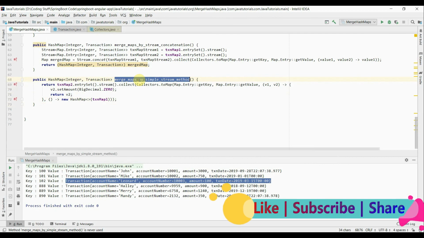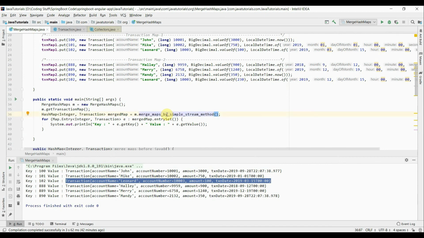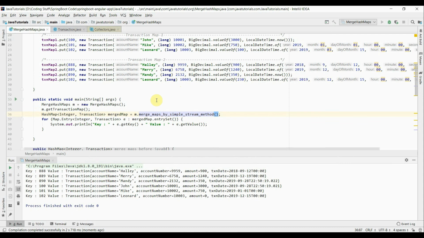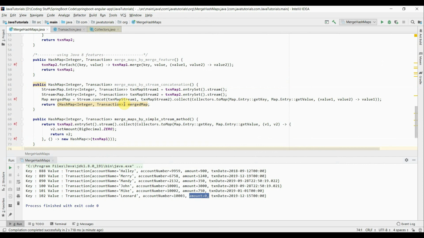Let's copy this method and try to call it from our main call. So I just replace it and I'll run my main method. We just tweaked the merge logic a little bit. So this time our amount for the transaction ID 102 should be 0. If you see, the amount is 0. That means when the key is the same, we have applied some logic to return v2 along with setting the amount to 0. So these are multiple ways of merging two maps using Java 8 features.